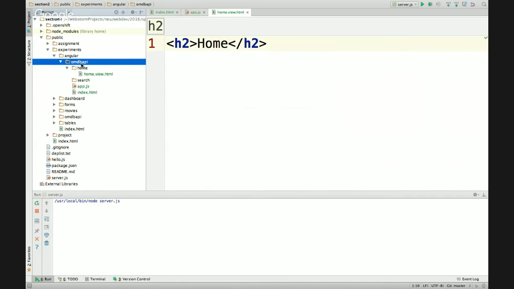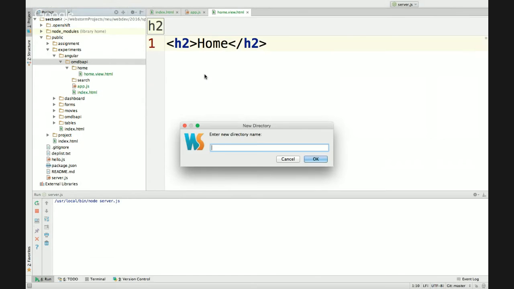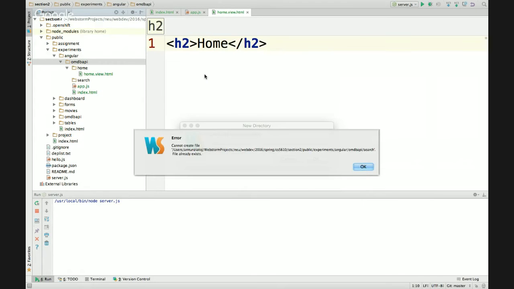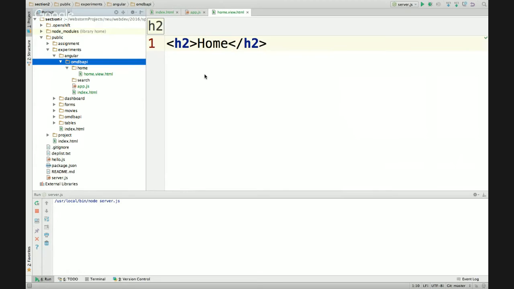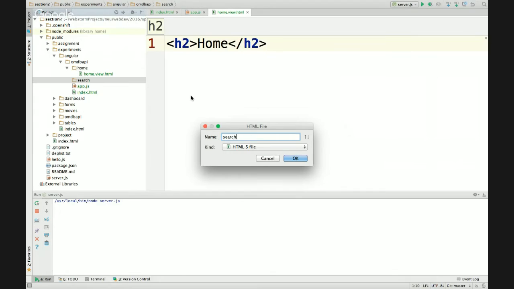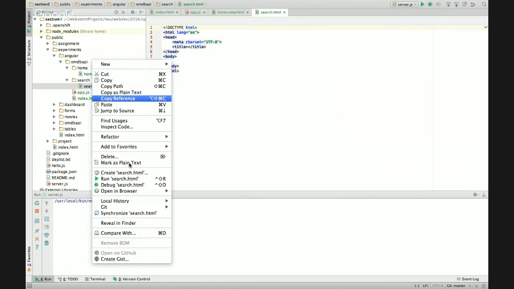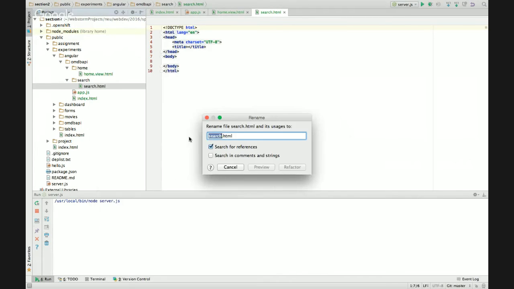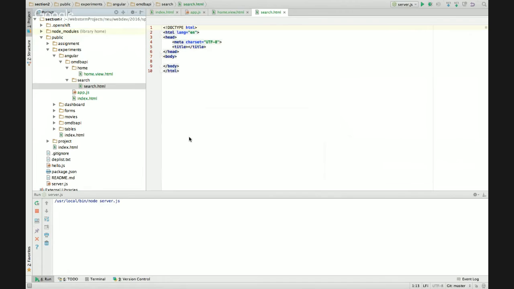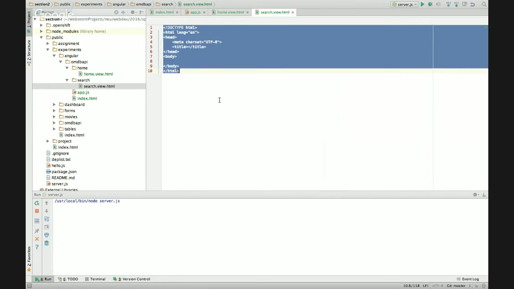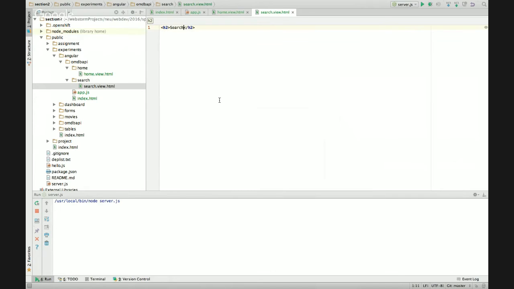We'll make a new directory, search. Oh, I already have one page in there. It'll be search.html. Again, naming convention should be search.view.html. All right, everybody okay? And this one is just going to say h2 search. Okay, we're going to be able to navigate between the two.